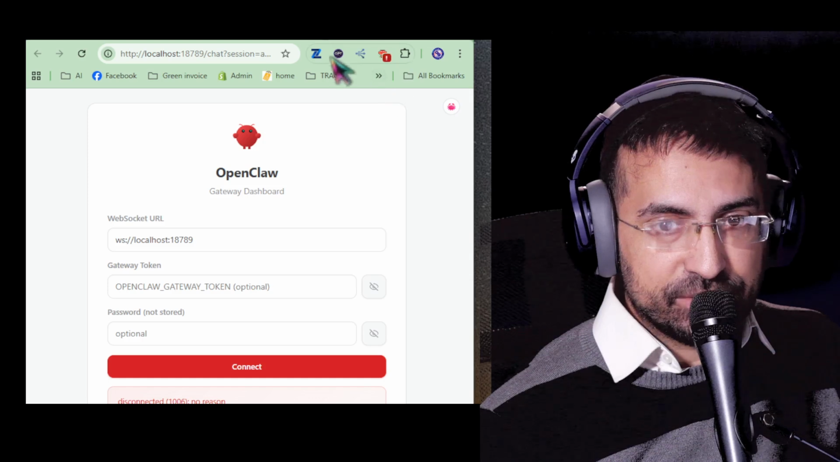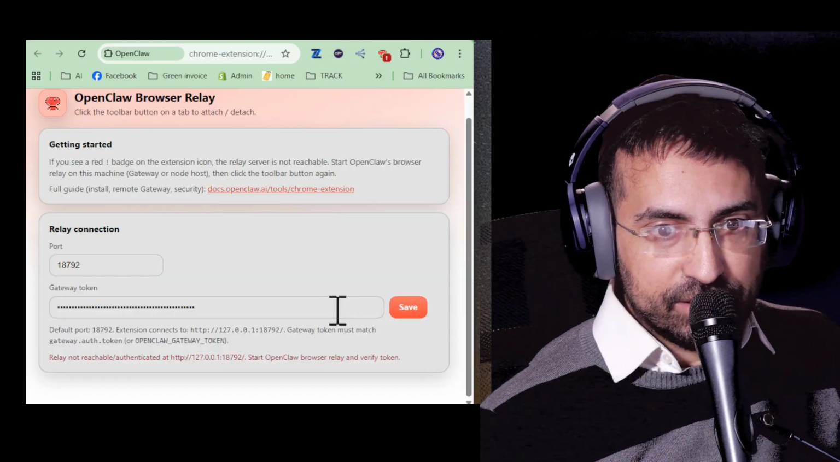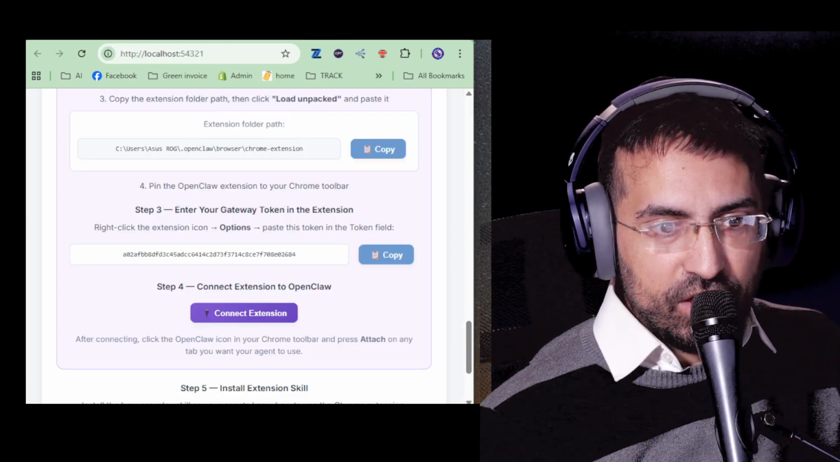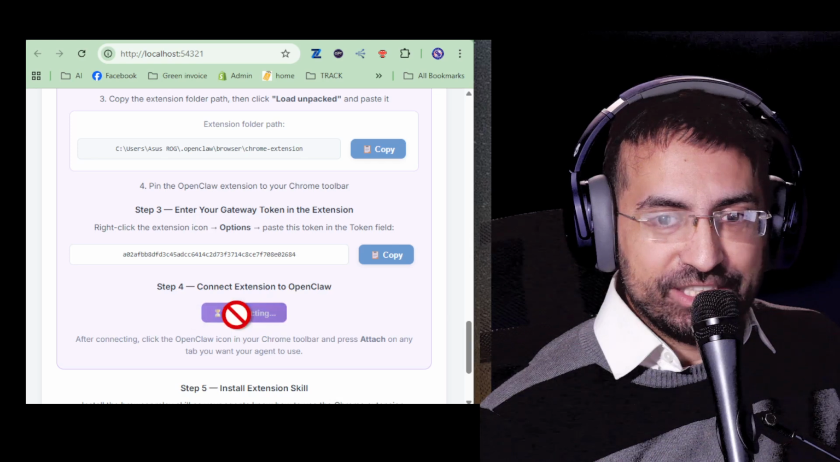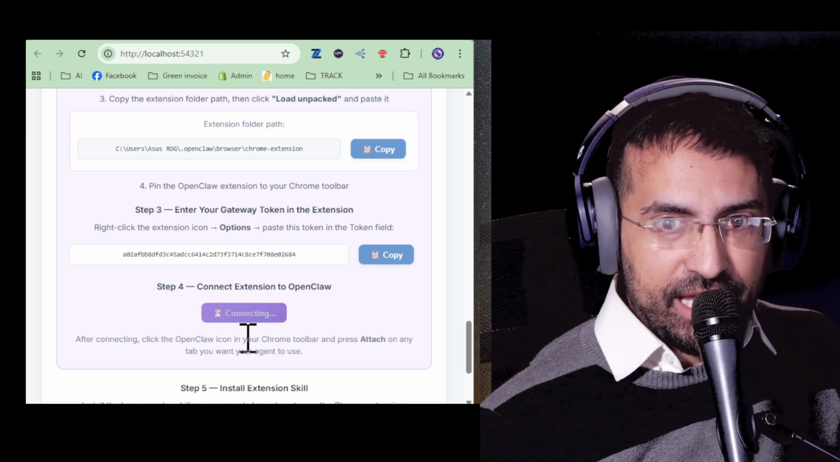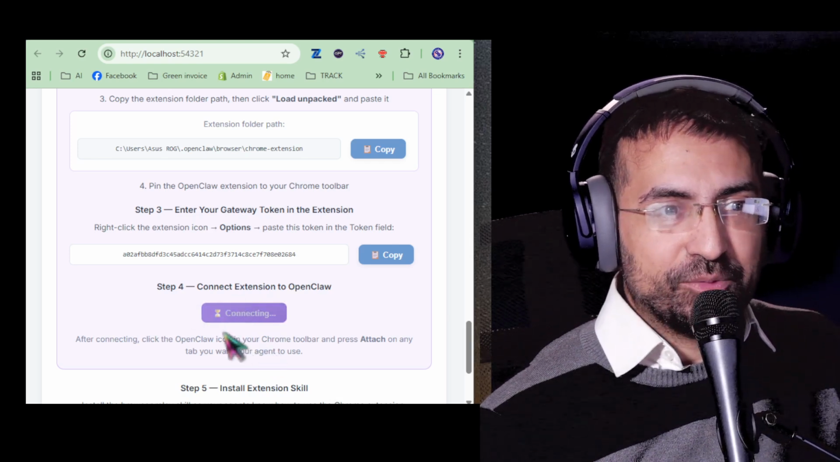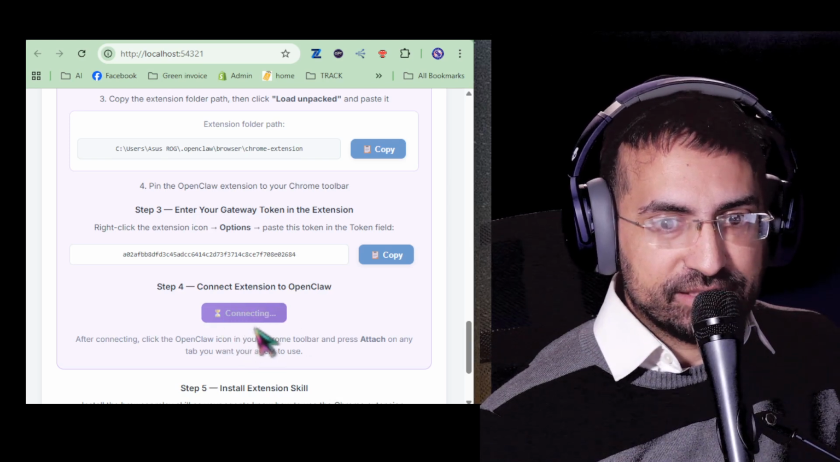He seems to be having an issue. Perhaps I've not done something right. Let's see. Oh, I see. I have to click the next button, obviously. Connect extension. And then once you click that, it will actually make it work. That's so funny. Like, I literally missed step 4.